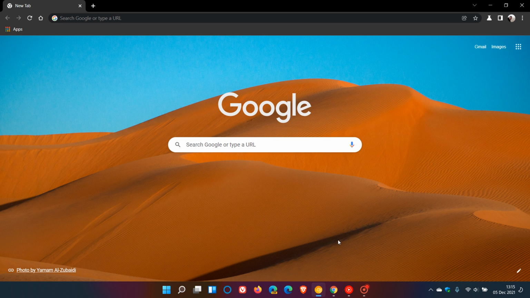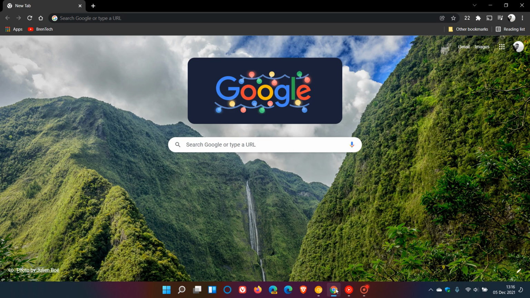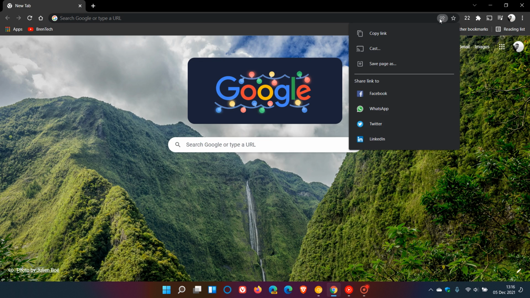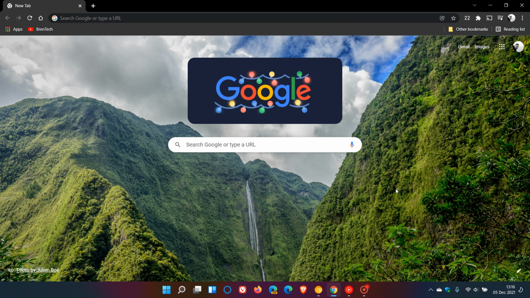So I just wanted to let you know, if you haven't seen it already, that the new sharing hub seems to be available now in the stable version of Google Chrome. That's version 96, which just makes it easy to share your links to your email as an example, social networks, and other services.